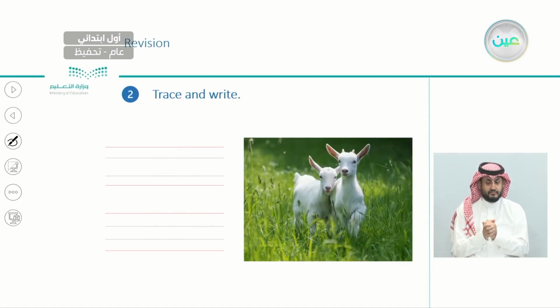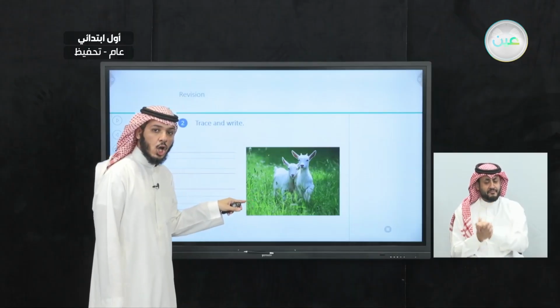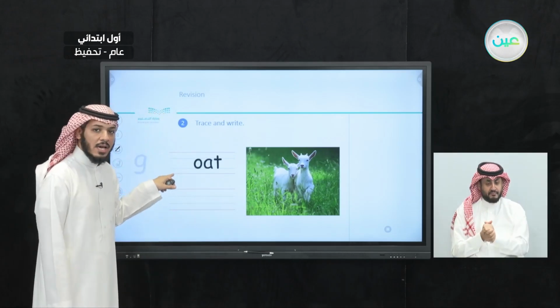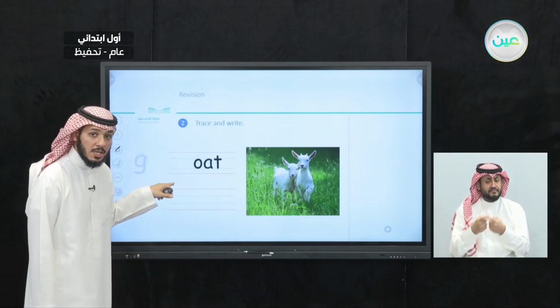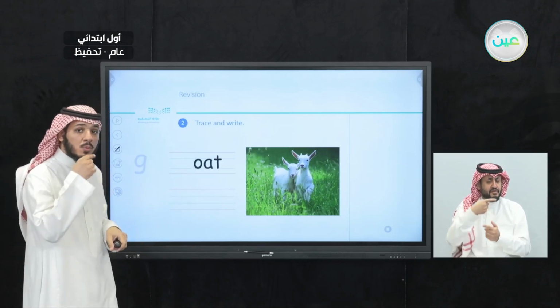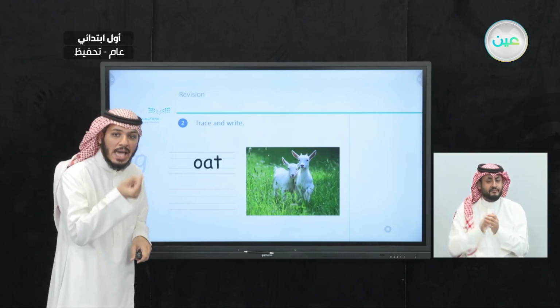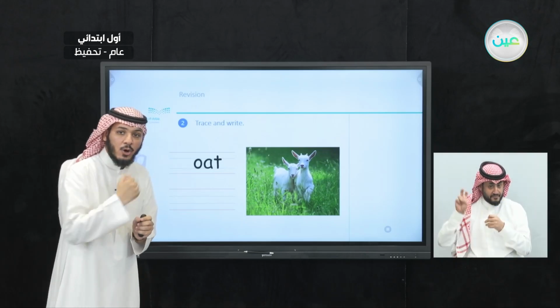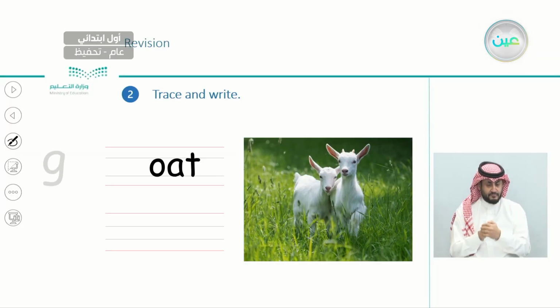Okay, after that we have this. What is this? This is goat, excellent. So we have goat, which starts with the letter G, and we say it as G. Okay, so we have G here, and let's start tracing like this, up, and then go down like this. So this is the small g.